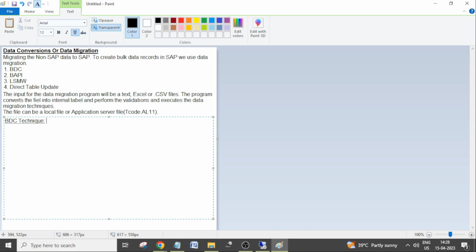But why don't we go for BDC? For BDC, we need to record the screen. In BAPI, we don't need to record the screen. For example, you need to create a sales order. In BDC, first you need to record the VA01 transaction with some test record, and then we are going to repeat the same steps for all the records. So for BDC, screen recording is necessary.